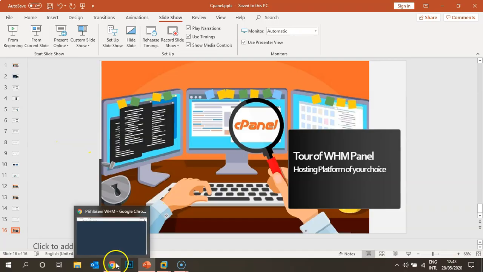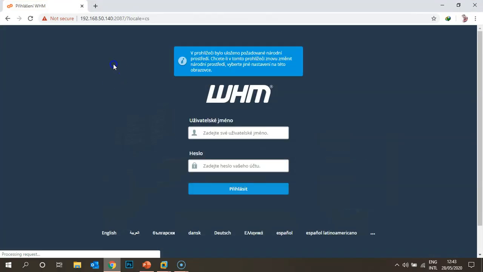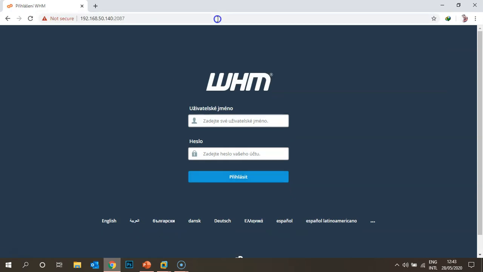So I'm just opening the Google browser. The IP address of my WHM server is 192.168.50.140. I'm using the port number 2087 to connect to my WHM. So let's refresh this, and you can see I can choose a different language. Let's choose English from the bottom.